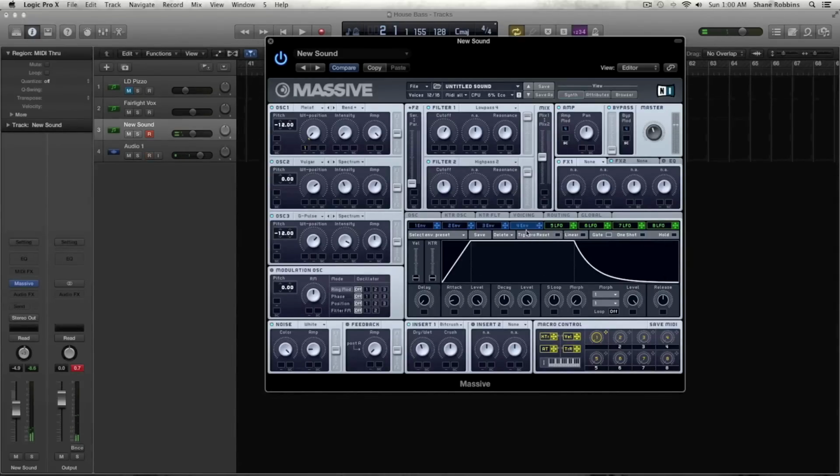So to my ear now it's a little bit more vocally, so let's go back to our oscillator 1. Alright, so that sounds a little bit more vocally and less organy, which is what it kind of was sounding.